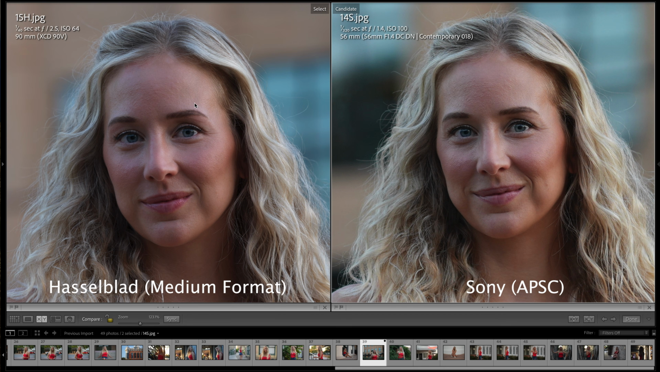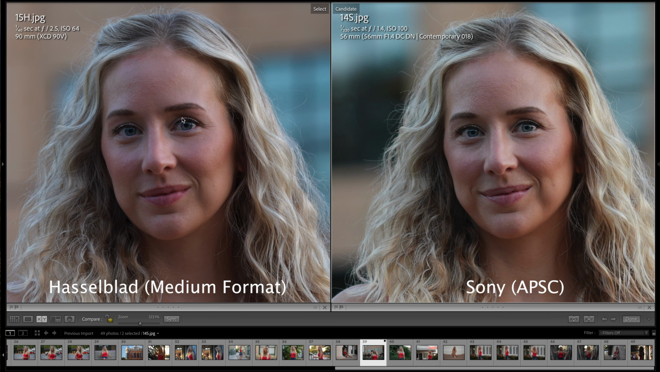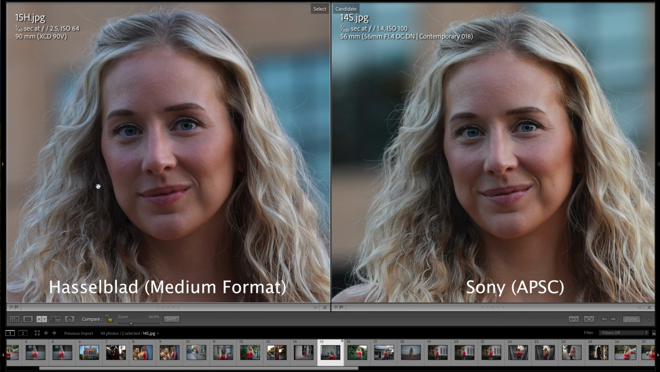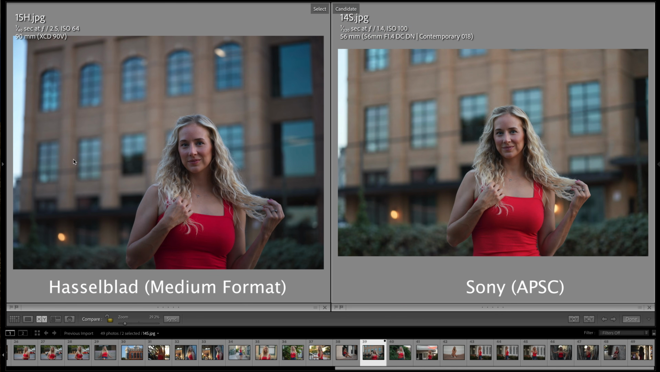I'm not going to cover that up. Now, can you make the Sony image look like the Hasselblad in post? I think that you probably can with enough editing and some tweaks, but straight out of the camera, I'd say the images out of the Hasselblad are pretty remarkably good.